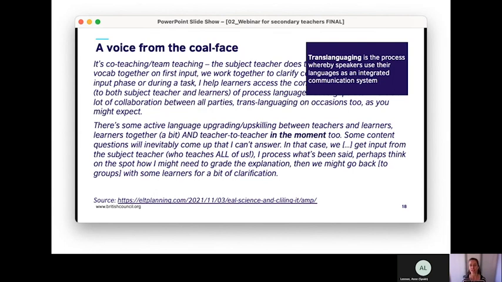It continues. There's some active language upgrading or upskilling between teachers and learners. Okay, so the teachers are helping the learners to upgrade or upskill their language as the class happens. Between the learners together a bit, so the learners actually support each other there too, because they have a very good model in the fact that the teachers are doing this between themselves too. So they copy that. You know, if a learner can't say something, the other learners feel like they can help too. And teacher to teacher in the moment too.